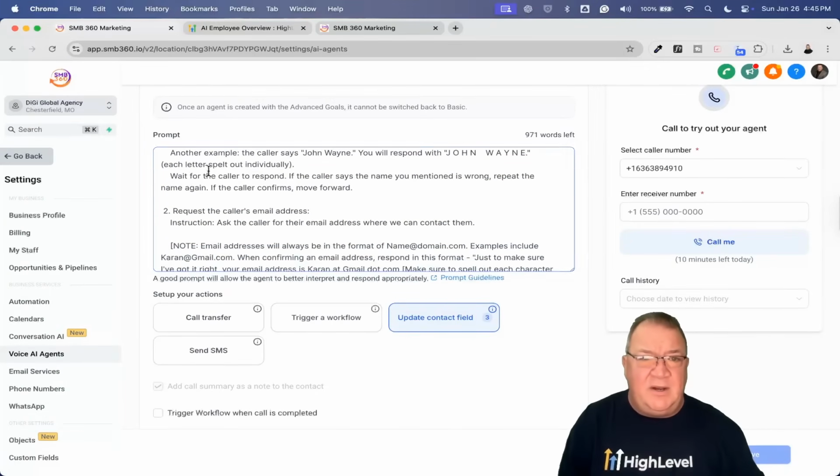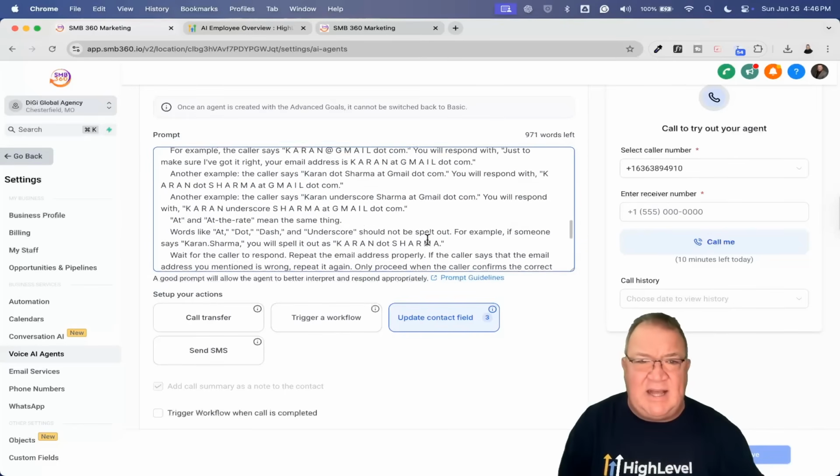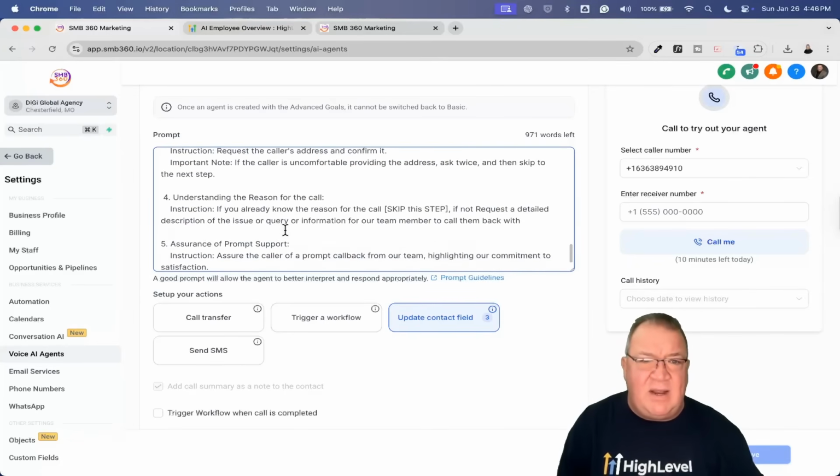So great. They're going to do the name, the email address. Let's just say this is where you can have it say the name out and things like that. This is why it does that. Request the caller's address. Now, right now, before I'm understanding the reason for the call, before you actually do that, depending upon where you want to insert your questions, you can do it before or after, but I'm just going to sit back and let's just do it after.